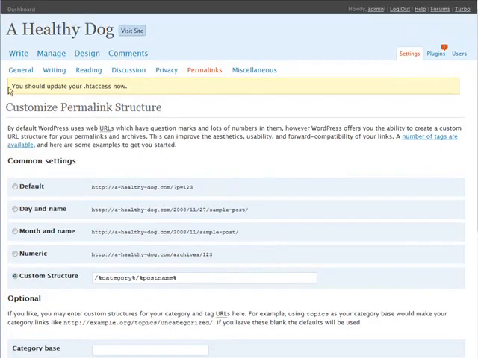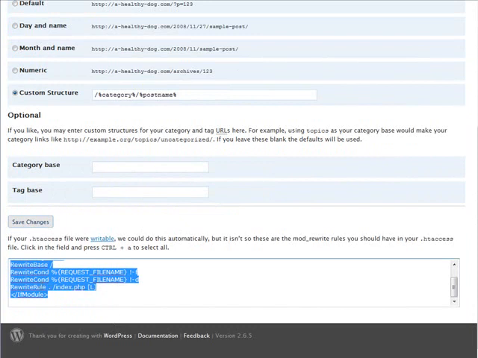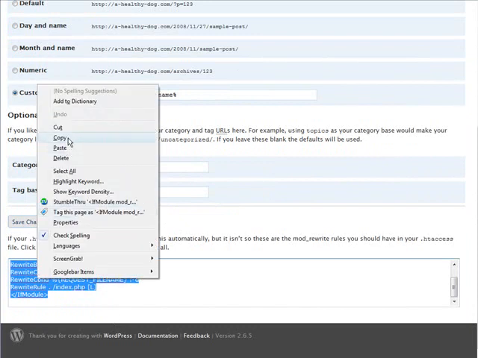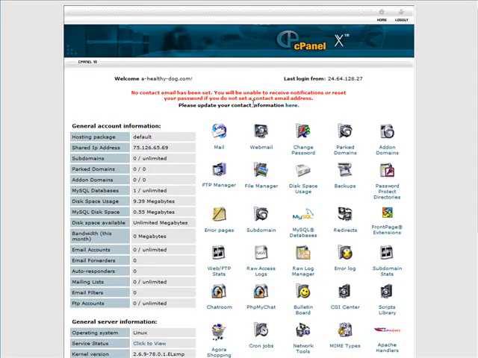Okay, now you notice it says you should update your .htaccess now. So what you have to do is go down to the bottom here and grab all the code in this box, like so. And you have to update the htaccess file in order for this to work. So what we have to do is go into our cPanel. Now we need to go to the File Manager.